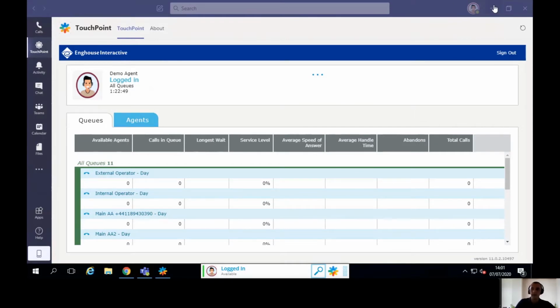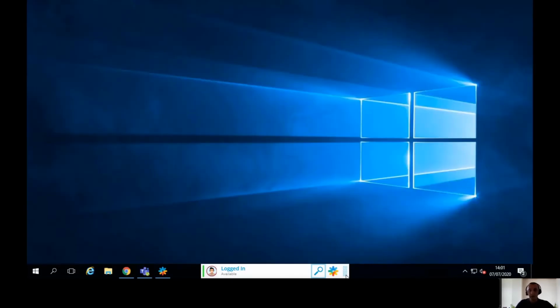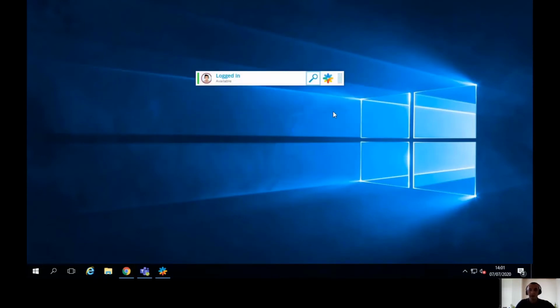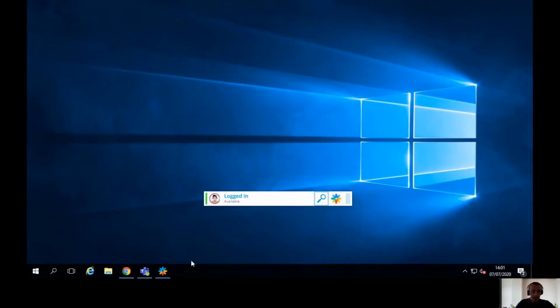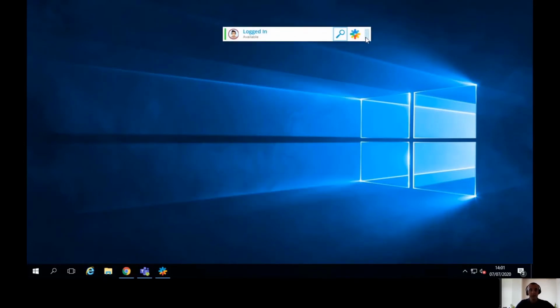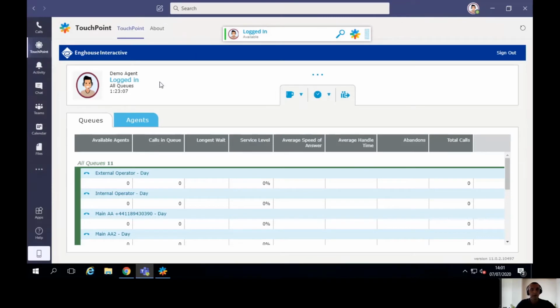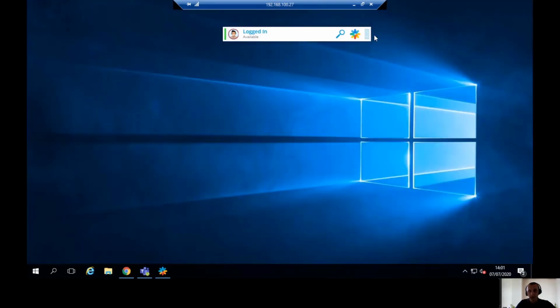But we also do have other options, like a hard client that could be installed onto the machine as well. The point of the toolbar that we're looking at now is really to minimize the amount of controls so that what the agent requires can always be in view. Therefore, you can use both clients in tandem, but you have the same controls in Teams as you would in the harder client.